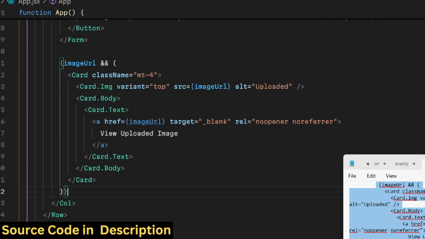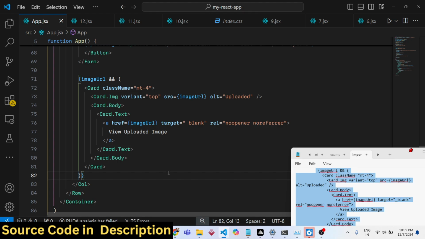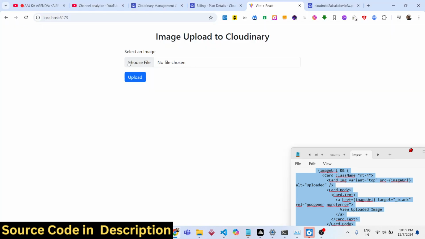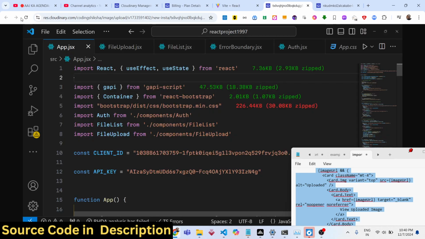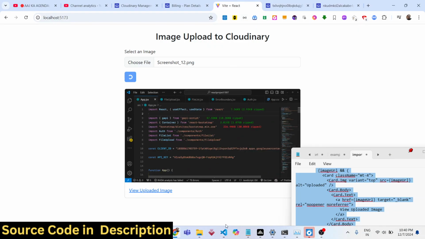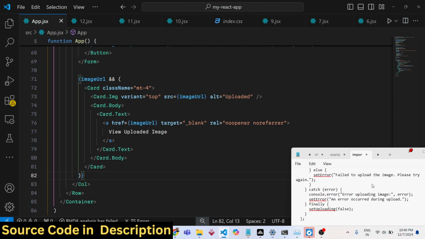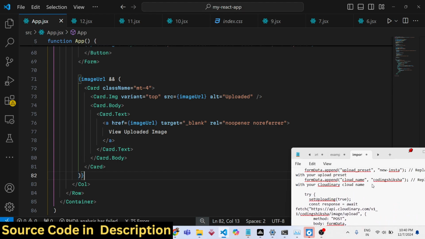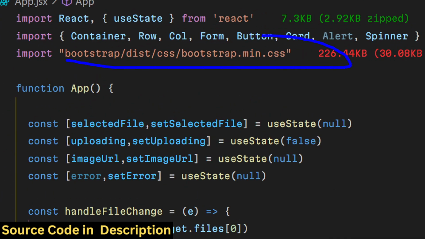You can see this is actually the link. We are having this anchor tag. So whenever you click this link, you will be redirected to the image URL. So that's all. This completes the application. If you now choose the image file and click on upload, you will see this spinner appearing. And once the image is uploaded, you will see view uploaded image, and you can see the file is uploaded. It will give you this link. So in this way, you can make this application in React.js to allow file upload to Cloudinary, using Bootstrap.